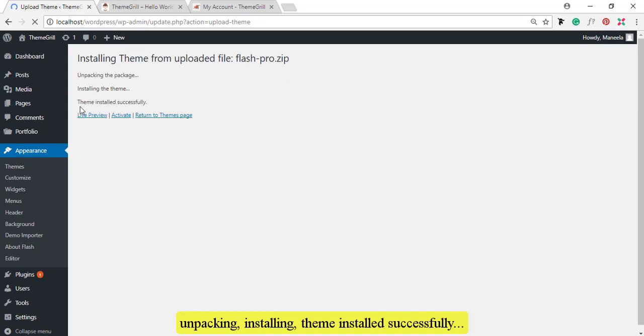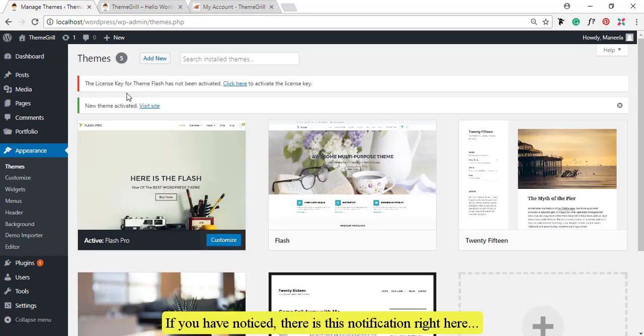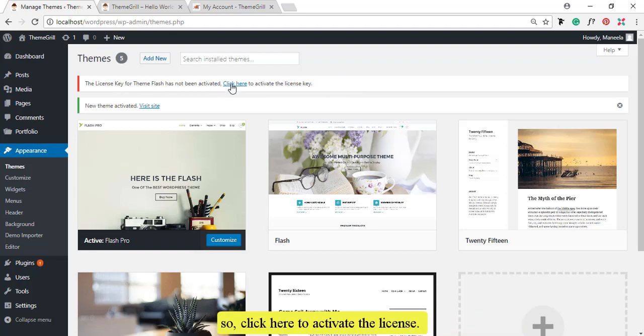Unpacking, installing, theme installed successfully. Oh, I love this word, successfully. Okay, now you can either go for the live preview or just activate this theme. So I'm gonna just activate it. If you have noticed, there's this notification right here which says the license key for the theme Flash has not been activated, so click here to activate the license.